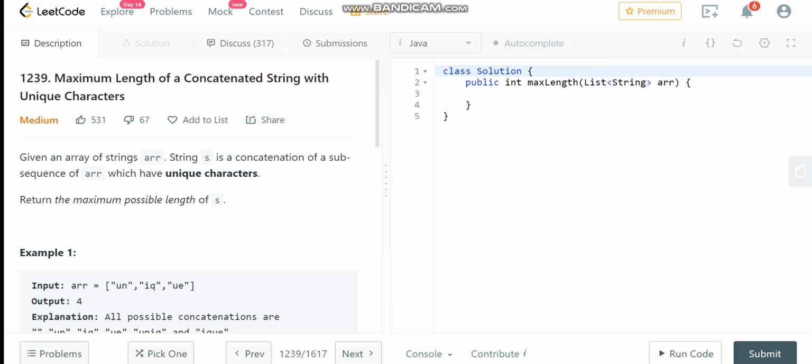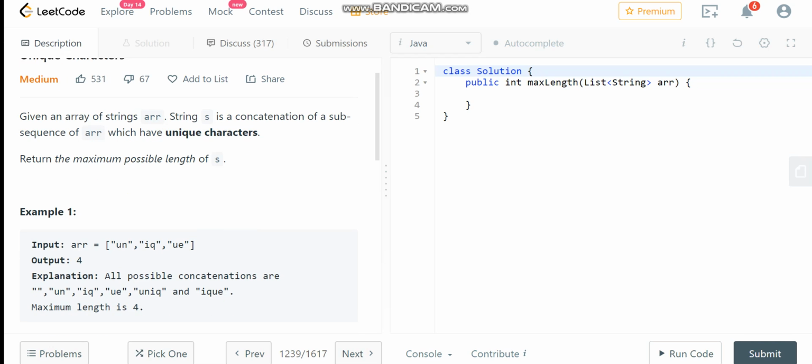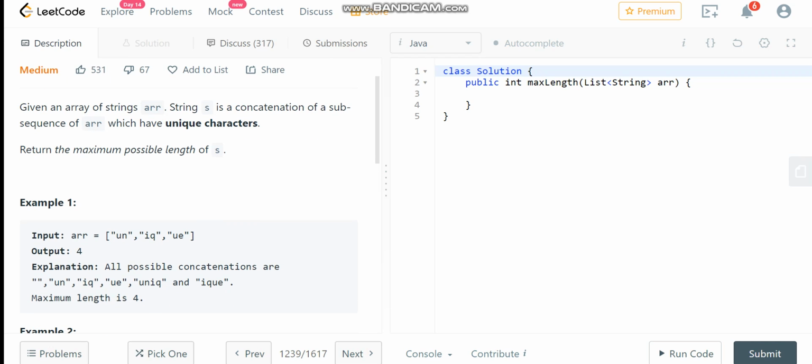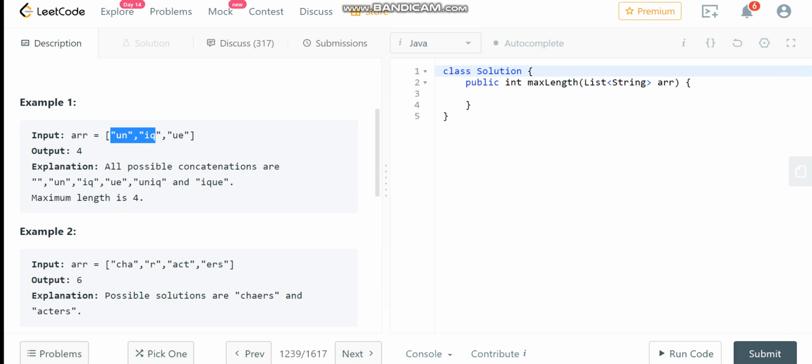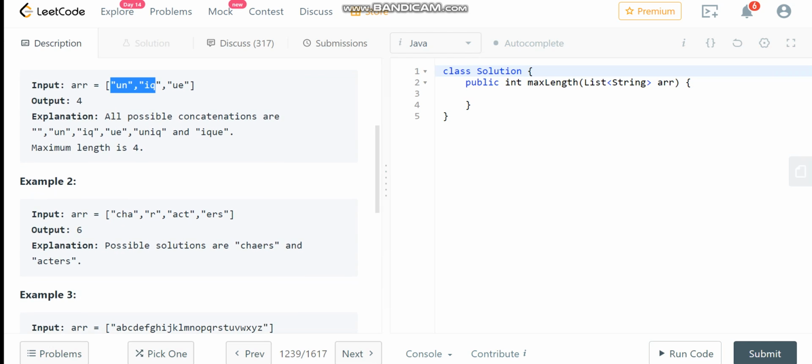You are given an array of strings. You have to concatenate each possible string in each way, not in reverse order. But you have to check that the strings being concatenated have unique characters in them. Like I cannot concatenate this one and this one because u is repeating, but I can concatenate these two. So we have to just return the maximum length of the string.